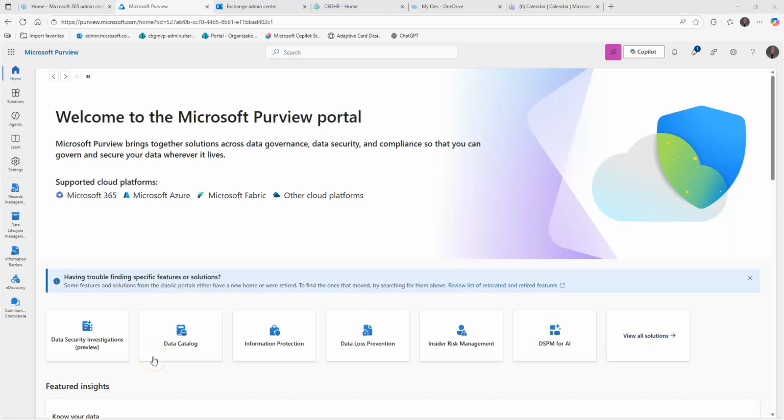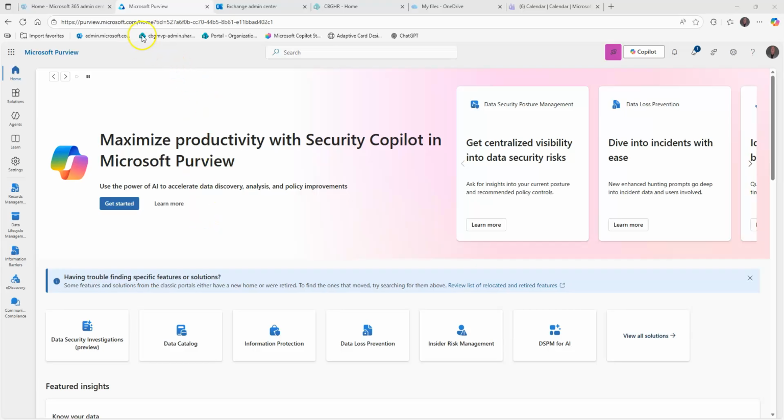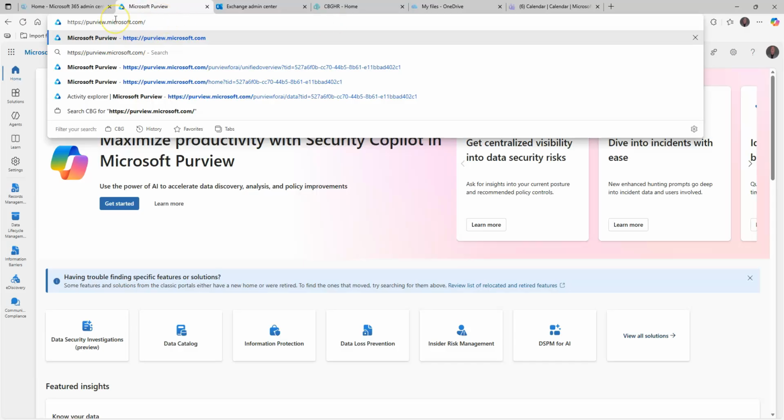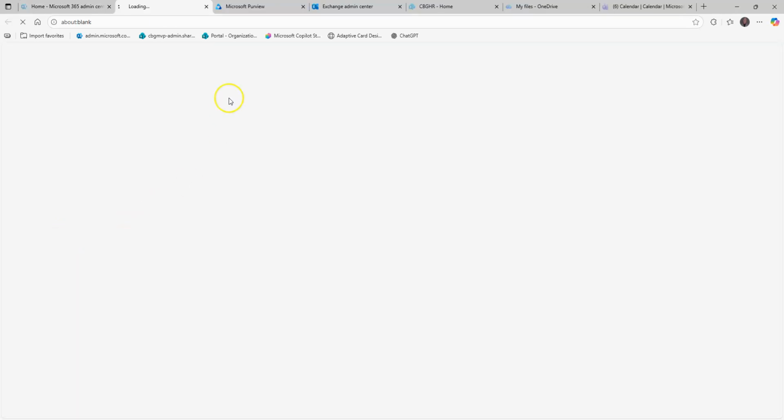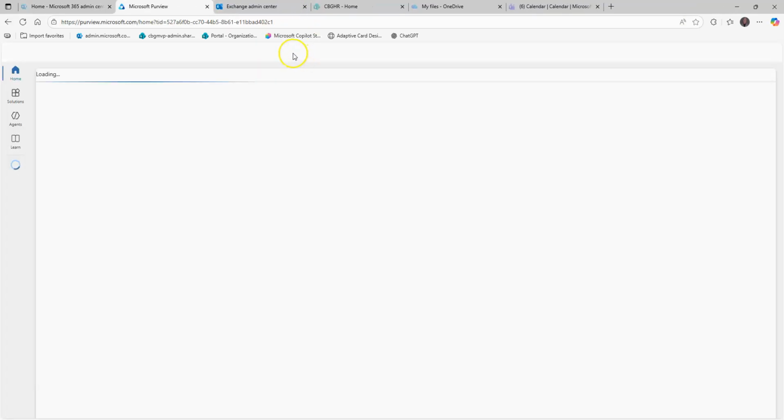All right, here we are in the Microsoft Purview portal, or the Purview Admin Center. So essentially, we get there by going to purview.microsoft.com. We can also get there by going to the Admin Center and going to Microsoft Purview. So there we go. So we're in Purview.